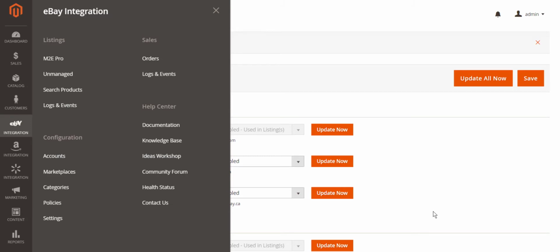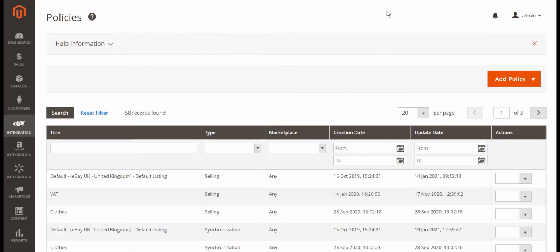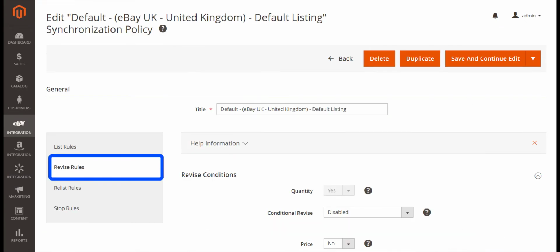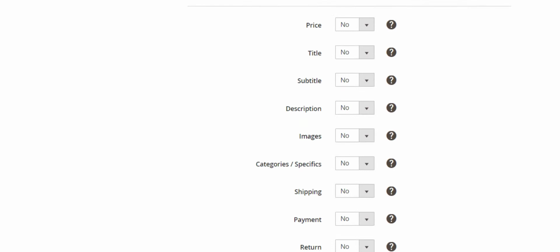When starting managing eBay specifics, there is one important thing you need to do. Check your revised settings in your sync policy to ensure that module automatically revises categories and specifics on eBay.